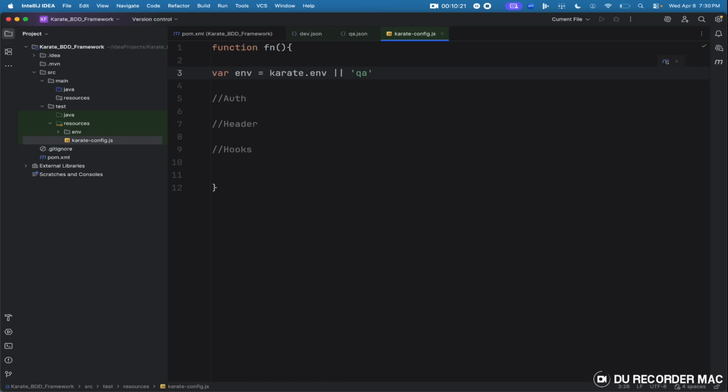So always run in the QA environment. If this value comes from the command line, it will take that value. Otherwise, the or condition will run the QA environment as the default environment. Okay. Next, generally for login we have one script for creating auth.